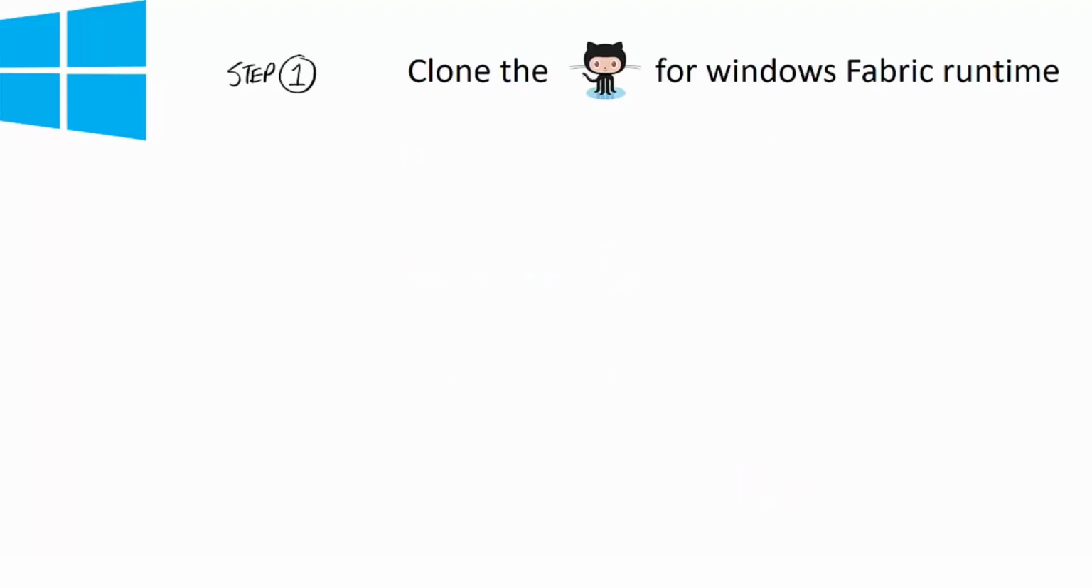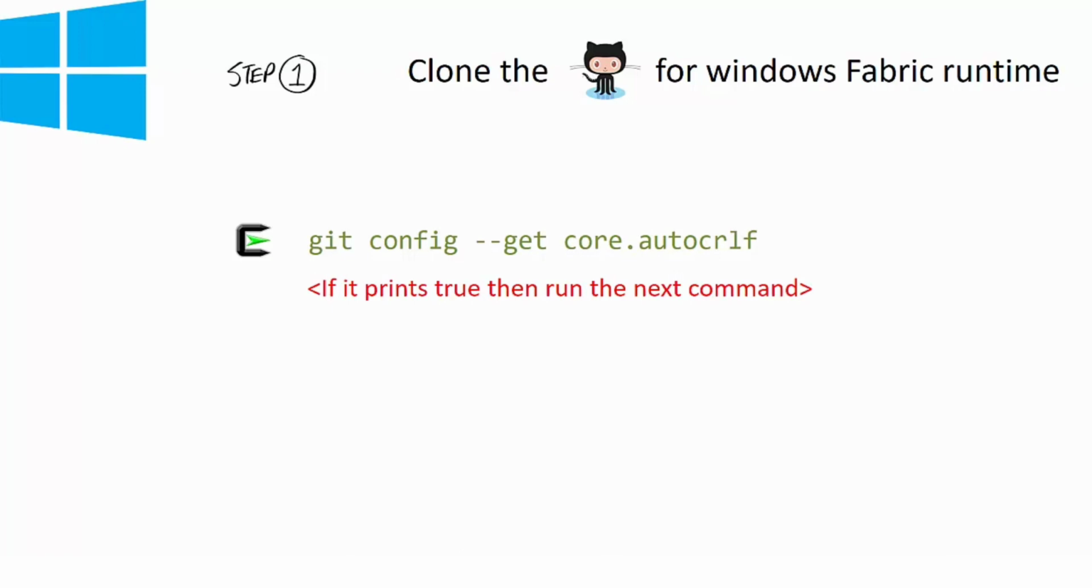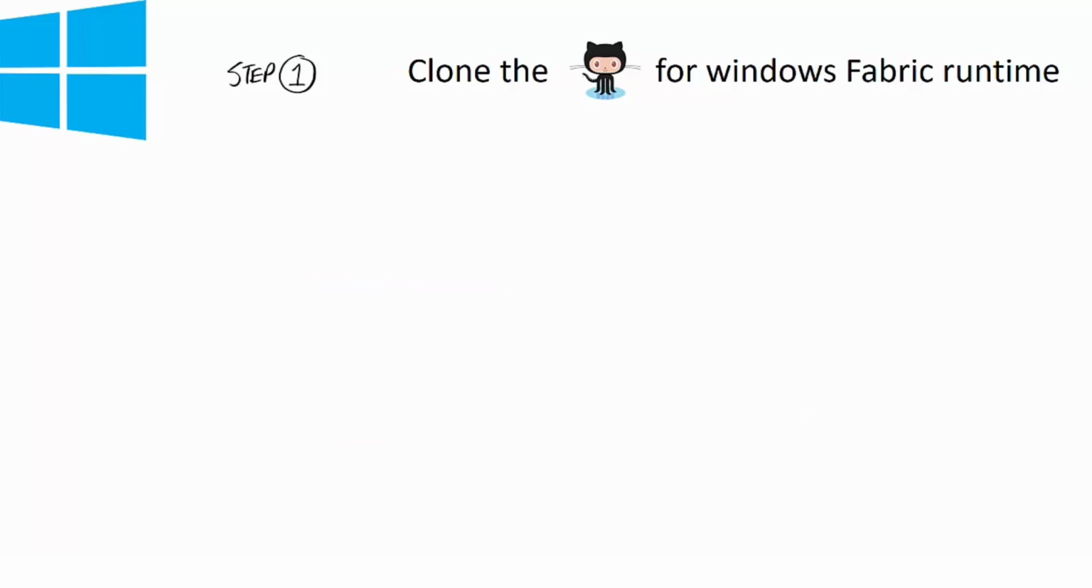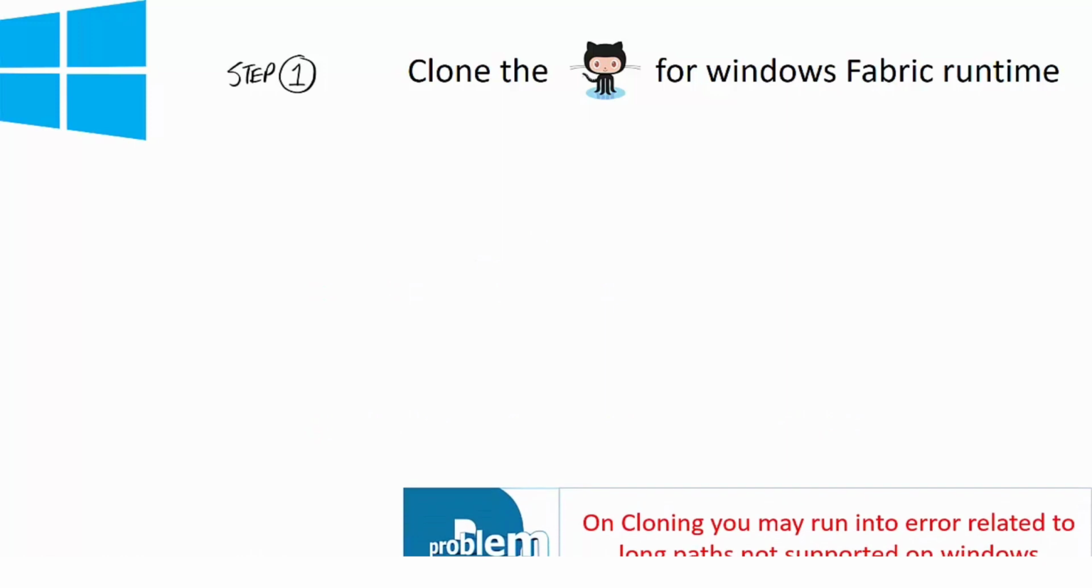Before you clone the repository, make sure that your autocrlf is set to false. If it is not, then you will run into trouble with the shell scripts. So if this command prints true, then run this command wherein you are setting the core.autocrlf configuration for git to false. On cloning, if you see errors related to long paths not supported, then the fix is simple. Just run this command and clone again. This command will enable the git long path support.